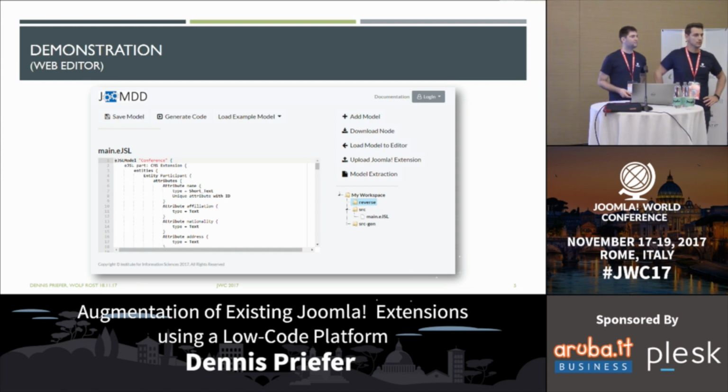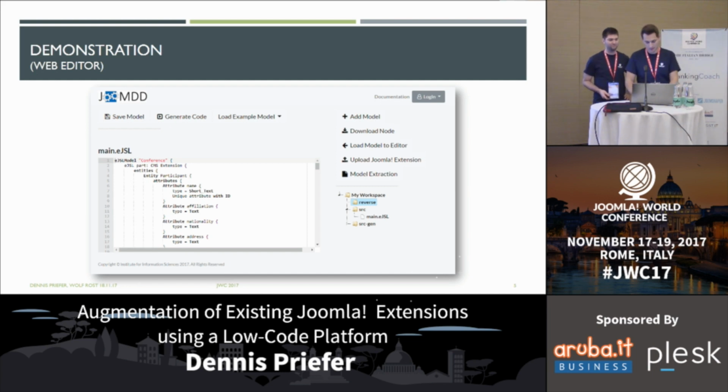And this is new, so you are the first people seeing this. It wasn't part of the last version. Okay, then we should go to the live demo. Are there any questions till now?